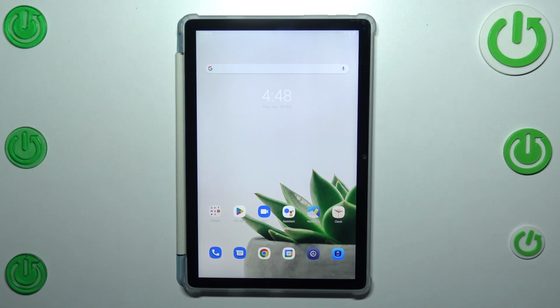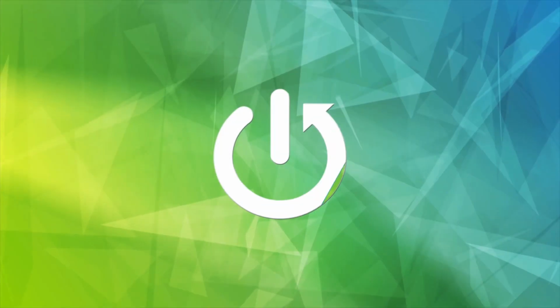Hi everyone, in front of me I've got BLACKVIEW Tab 12 and let me share with you how to turn off running apps on this device.